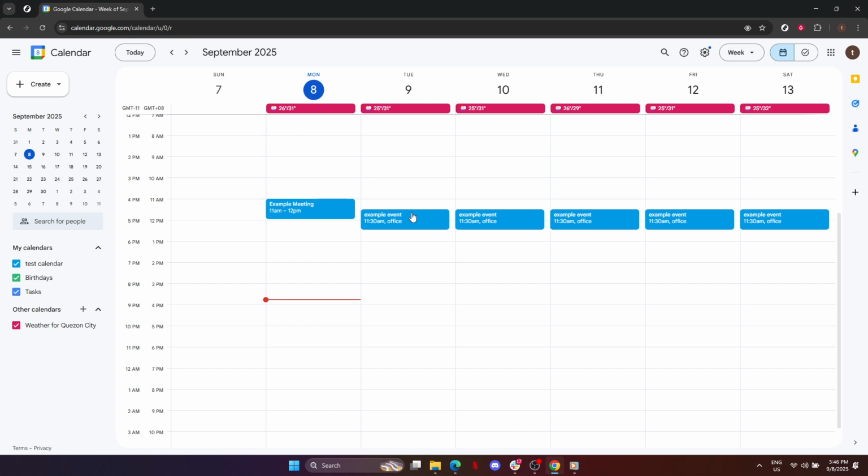There you have it. A simple yet effective way to manage your time using Google Calendar's recurring event feature. I hope this guide helps make your scheduling process more efficient so you can focus on what truly matters.